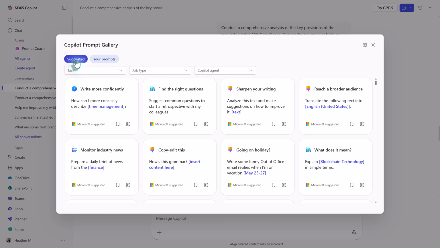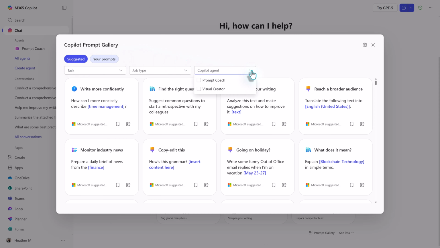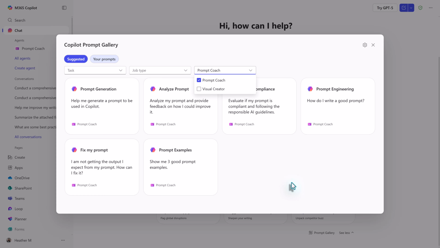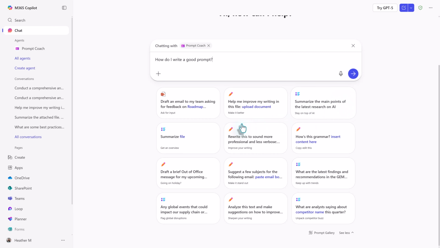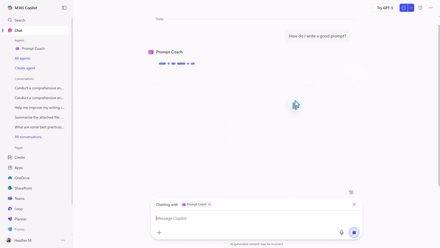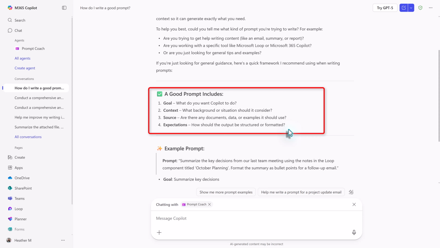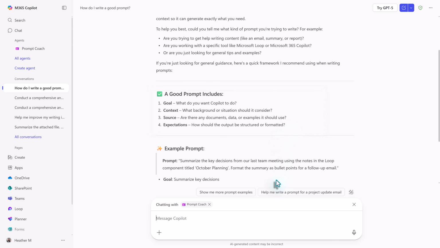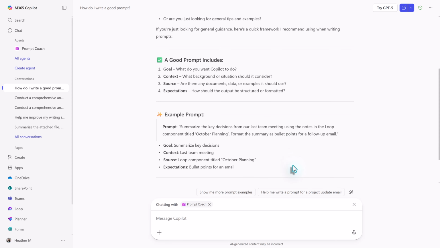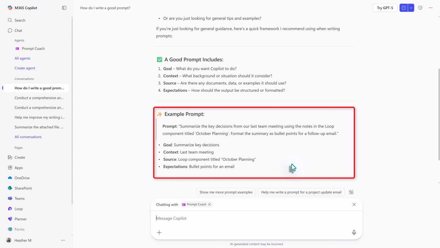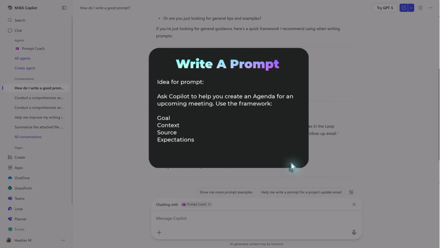And to help us do that, we're going to go to the third drop-down from the prompt gallery that says Copilot Agent. Then we're going to select Prompt Coach, and you have a few choices here. My favorite is Prompt Engineering. Prompt Coach is going to tell us the 4 key elements of a good prompt, which are goal, context, source, and expectation. Then we have a sample prompt that is broken down to show which pieces of the prompt fit the framework.